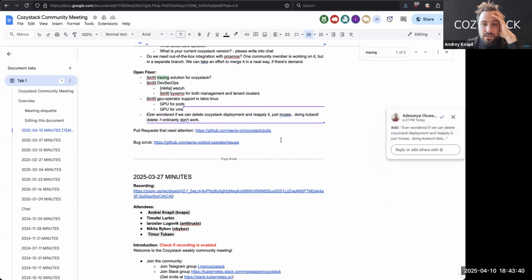Ever wondered, if you delete a Cozystack deployment and reapply, just in case, doing kubectl delete ordinarily doesn't work? What exactly didn't work?